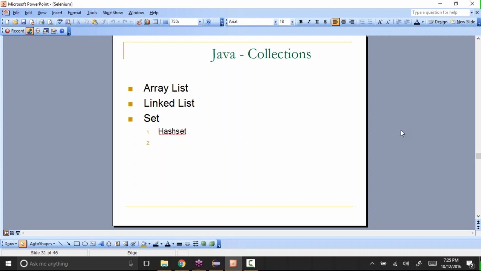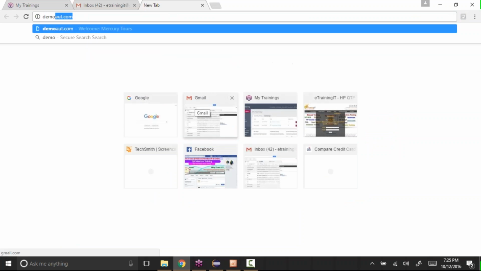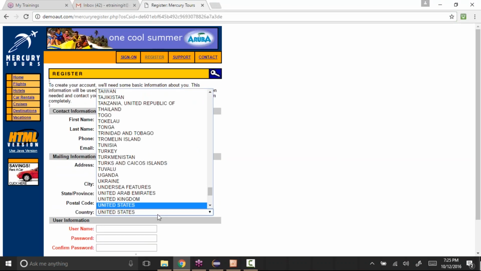That can be one scenario. Some other scenario can be, let's say you have a list box. For example, let's go to some web application, demoaut.com. Let's say I go to the register page. You have a countries list here, and you need to check whether all these countries are as per your requirements or not. So what countries should come in that list, you will have a list of that, and you will be using it for your application.